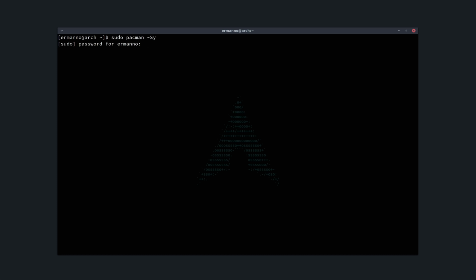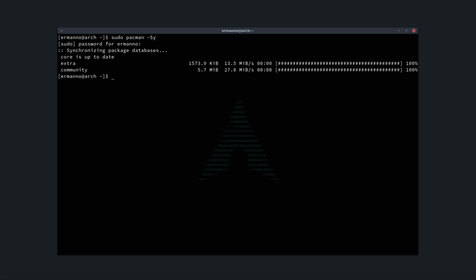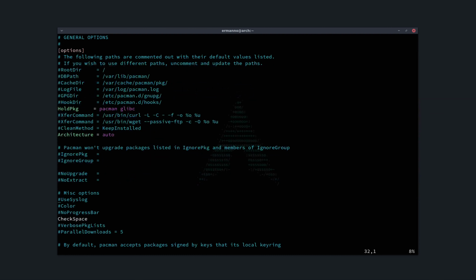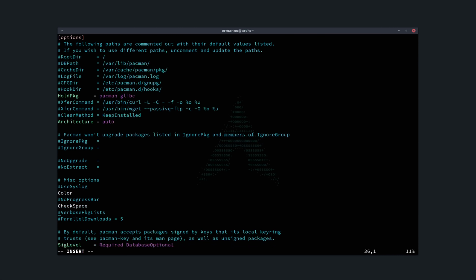I need to authenticate, of course, and you can see we are connecting just fine. Another thing I would like to show you here as a bonus tip is how you can configure your pacman configuration. So sudo vim /etc/pacman.conf. And what I do all the time, I'm just going to use the color option here, and I'm going to use also the verbose package list.